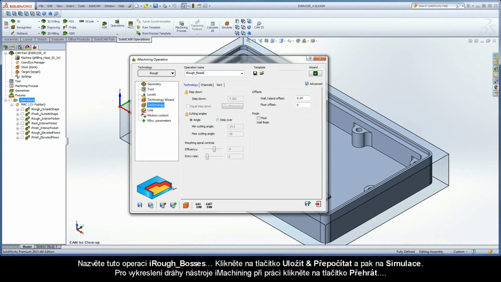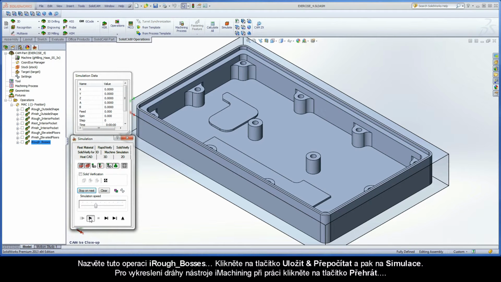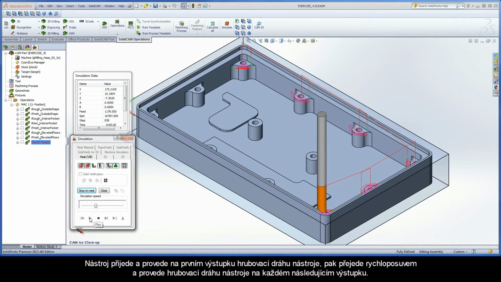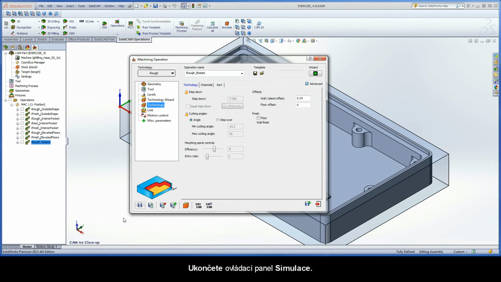Name the operation iRough Bosses. Click Save and Calculate, and then click Simulate. Click the Play button to view the iMachining toolpath at work. The tool approaches and performs the roughing toolpath on the first boss, and then rapids over and performs the roughing toolpath on each of the subsequent bosses. Exit the Simulation Control Panel.